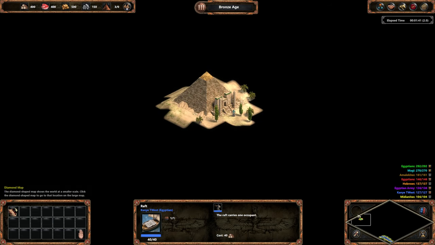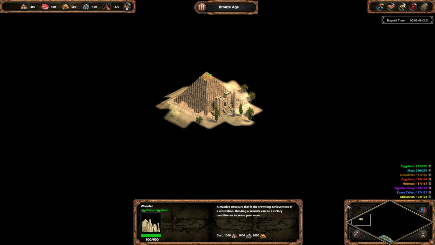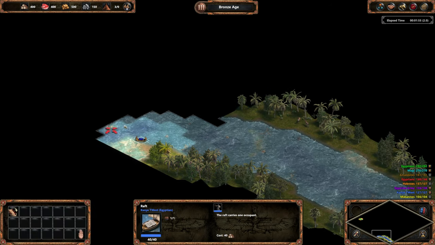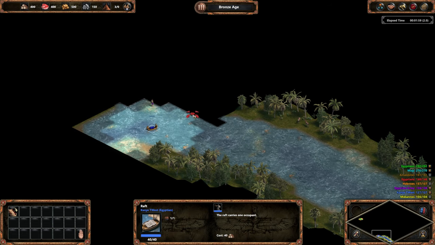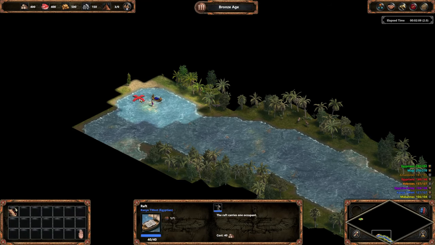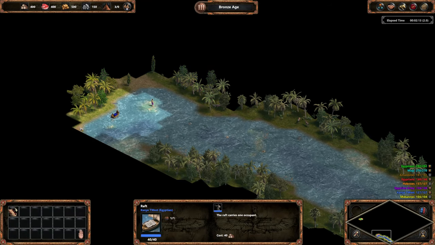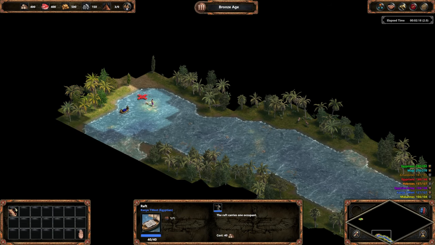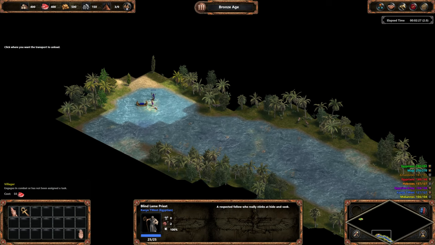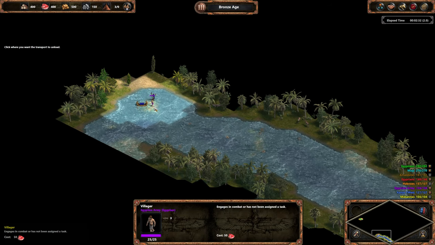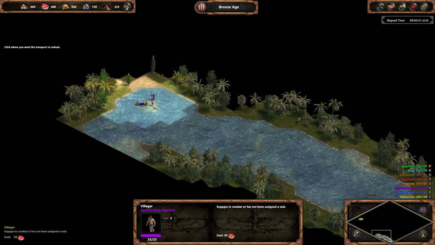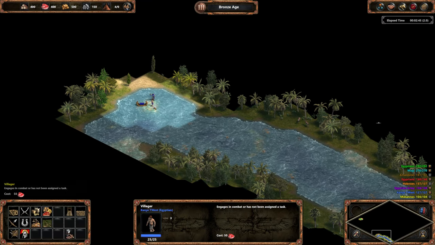Could be down here. Pharaoh, Magi, alright. What is this? Villager. You don't look like a princess, but that's okay. I just let you out. Oh, maybe you're Moses, and we just gotta convert you.